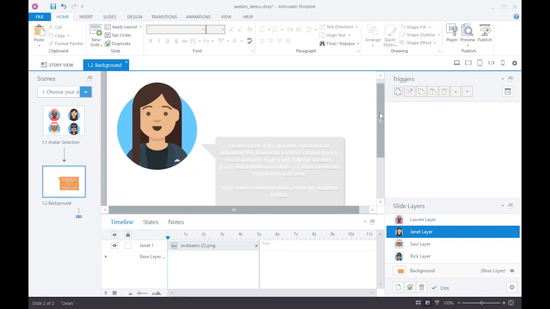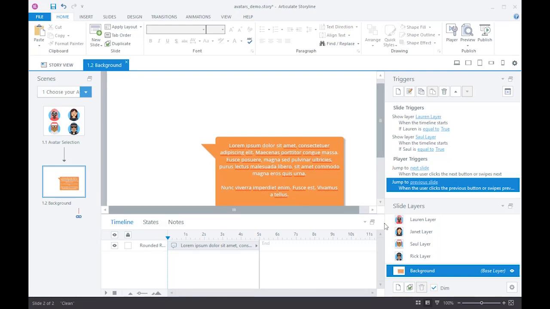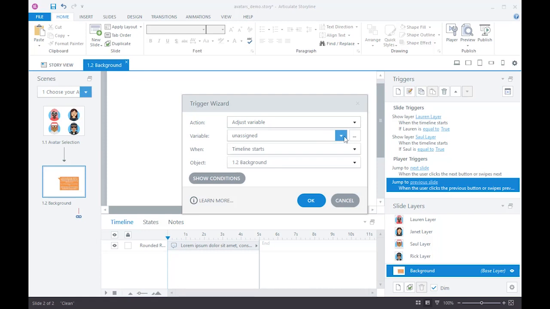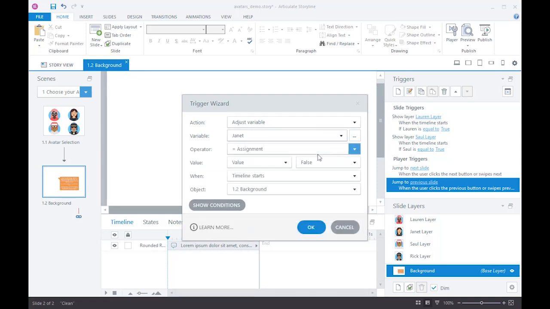Oops, sorry, my bad. Let me take a step back here. Easy mistake to make. I actually want to be on my background layer. I don't want to be on any of these other layers when I'm creating this variable because it could attach the variable to the layer that I'm on. So let me go ahead and just create this trigger under slide triggers. Here you can see my other ones. I'm going to create a new trigger. Adjust variable, Janet.